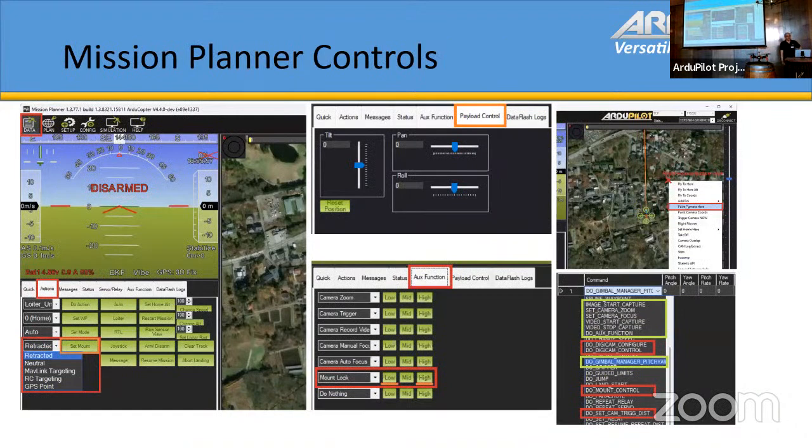Right. So next one is Mission Planner controls. Before I started this project, I had no idea about all these controls that Mission Planner has. As I'm working on these drivers, I'm asking people, can you please help me test? And I'm finding that many people don't know. So I just wrote this little slide here to demonstrate some of the actions and tabs that we've got available in Mission Planner to control gimbals and cameras.